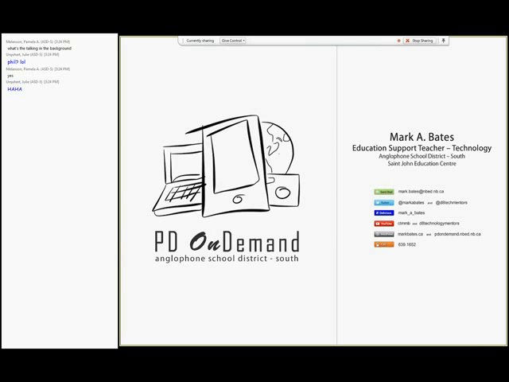Weebly's been around since 2006, and they're an American company based in San Francisco, California. They offer web hosting, site creation, and what's called URL registration. So that's a .com. But even though you can do that part of it, they provide you with a pretty good URL for free. For example, mine could be mrbates.weebly.com. So it's a pretty easy one to remember for parents and students.